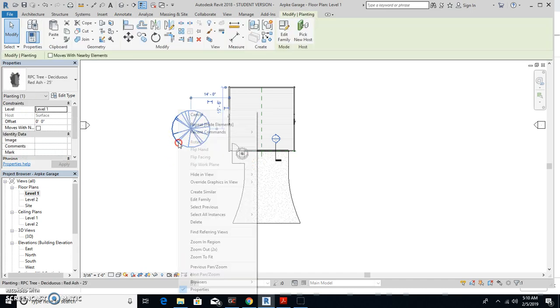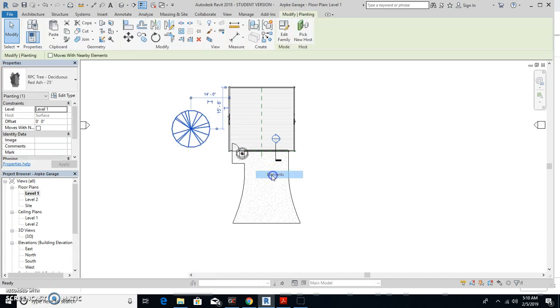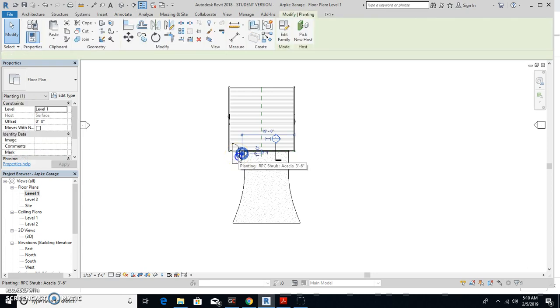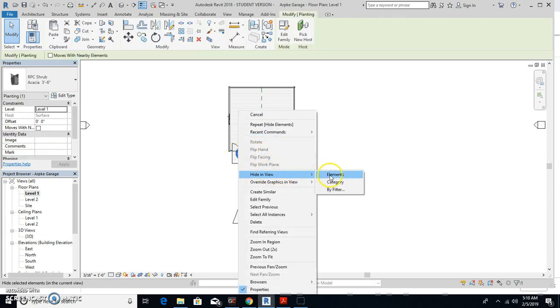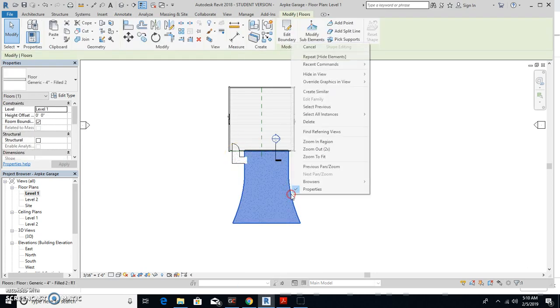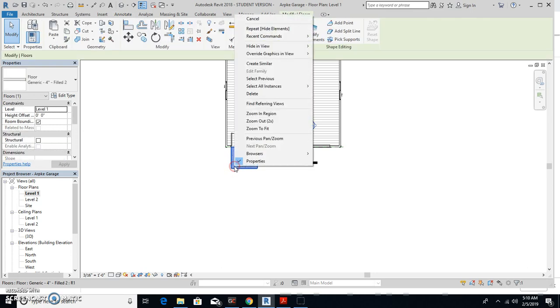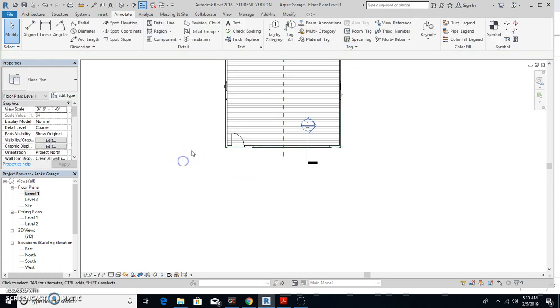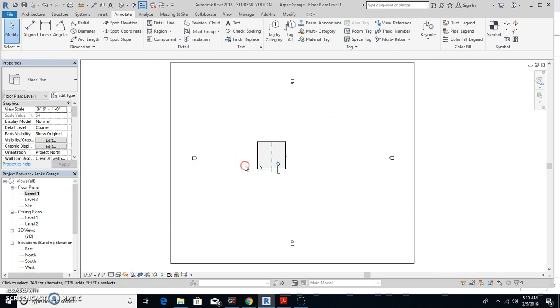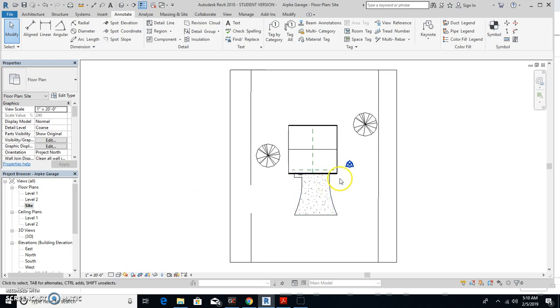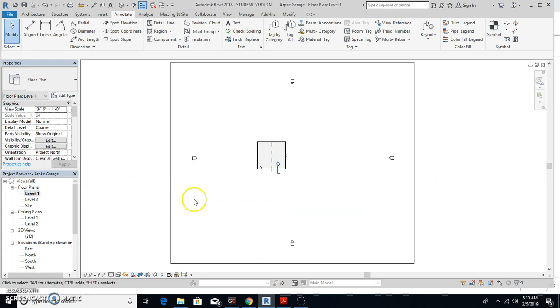So I'm just going to hide this stuff. So hide and view elements. And this one, hide and view elements, because you don't want to see that in your floor plan. But this stuff will still appear in the site plan. Alright, so under your site, all my stuff is still there, so we're all good. But now let's go back to level 1.